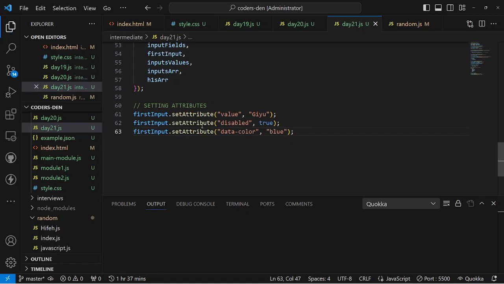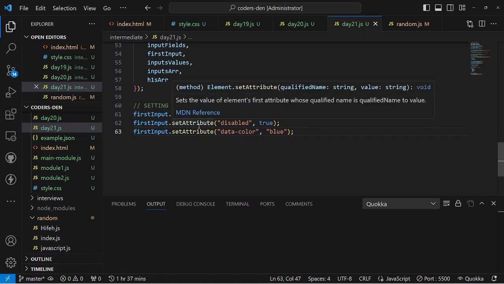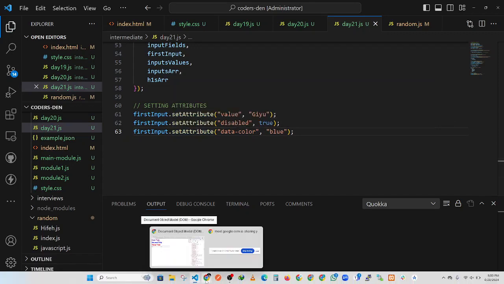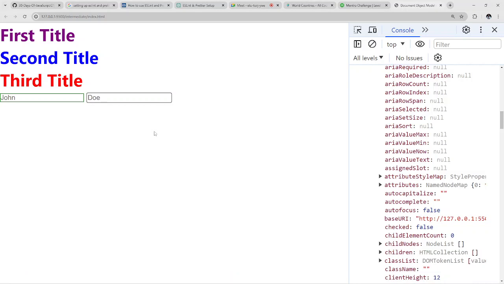So these three things we're setting, no issues, Zabi? Nobody's talking. No, I don't have issues.